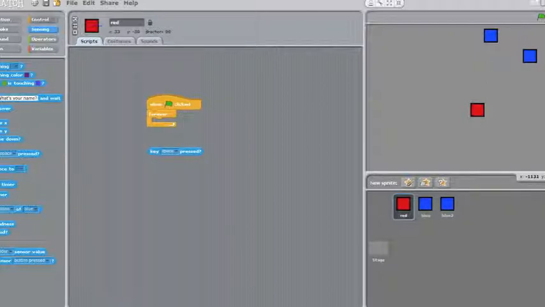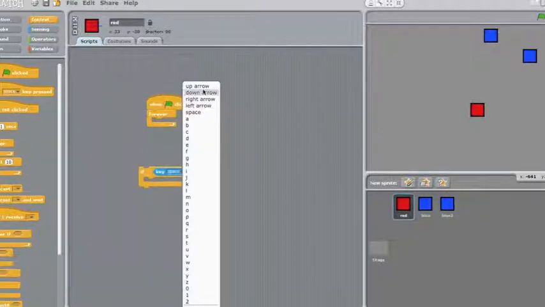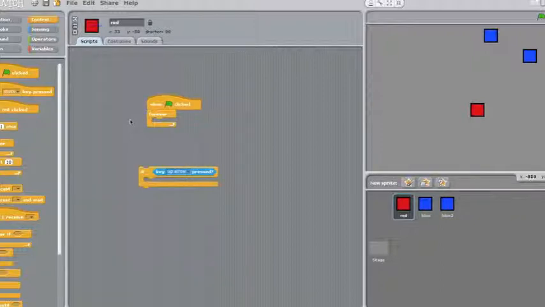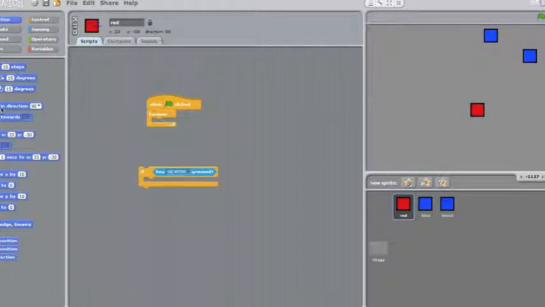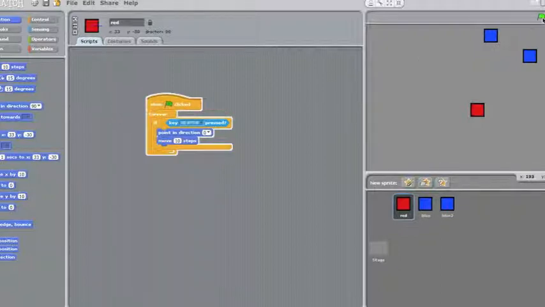If we click the up arrow, so let's have a look at that. If the up arrow is pressed, we need it to turn upwards. Now I know it's a square, so facing upwards is probably 0 degrees according to Scratch. So we're going to point it in the direction of 0 degrees, and we're going to move 10 steps. What we'll do is we'll just test that out as it is right now. So when the green flag is clicked, what happens when you click the up arrow? Let's try it. There we go, it's moving up.